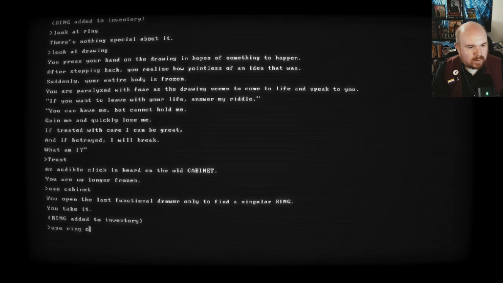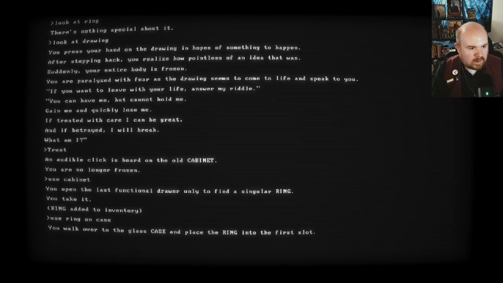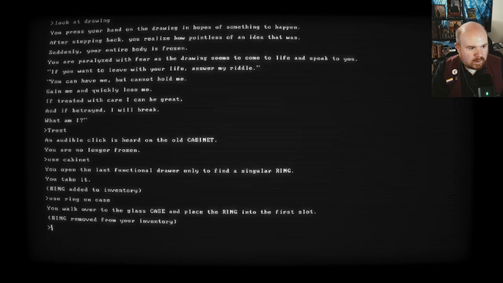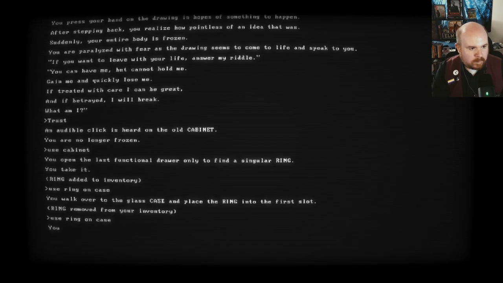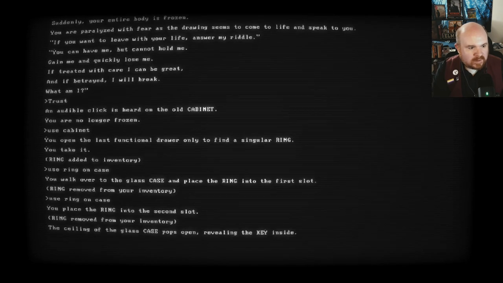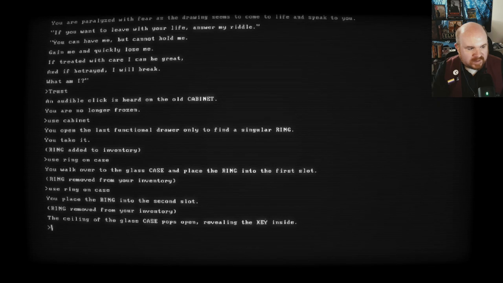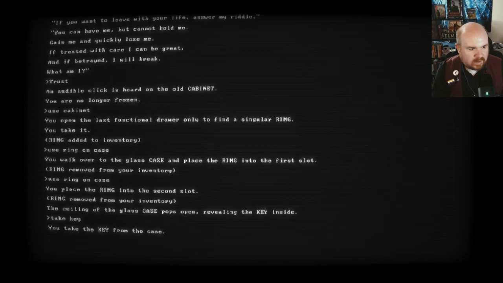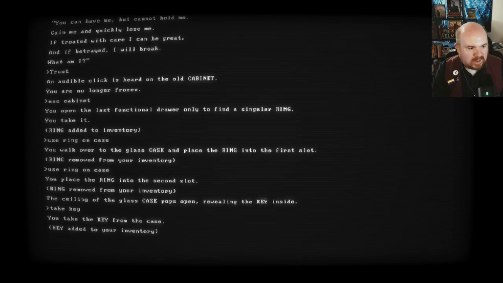Use ring on case. You walk over to the glass case and place the ring into the first slot. Use ring on case, and place the ring into the second slot. Ring removed from your inventory. The ceiling of the glass case pops open, revealing a key inside. Take key. You take the key from the case. Key added to your inventory.